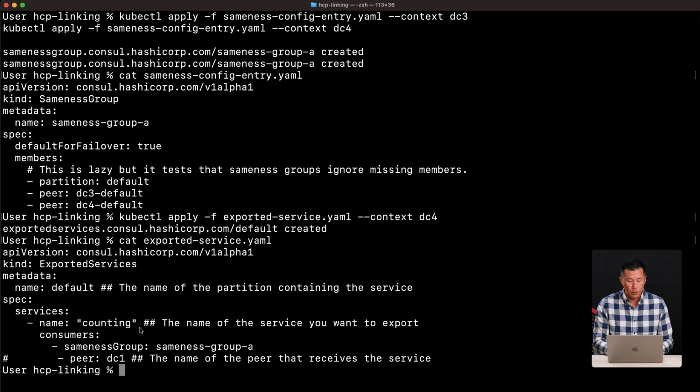So for example, we'll export some services. Exporting a service just basically says that we are allowing this counting service to be seen by other partitions or other peers, right? They can see it. So in this export service file, we're saying this counting service can be seen by anything in this sameness group that we created earlier. So this is much easier than listing out individual names of different peers or names of different partitions, where you can just reference the sameness group instead, which is much easier.